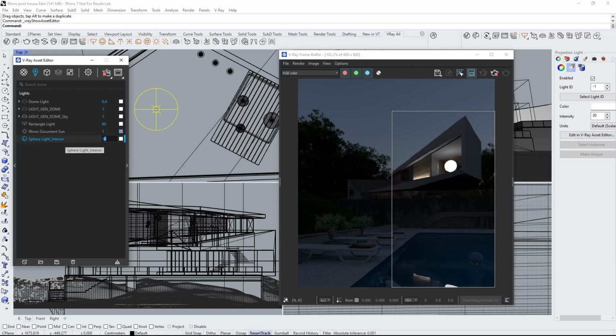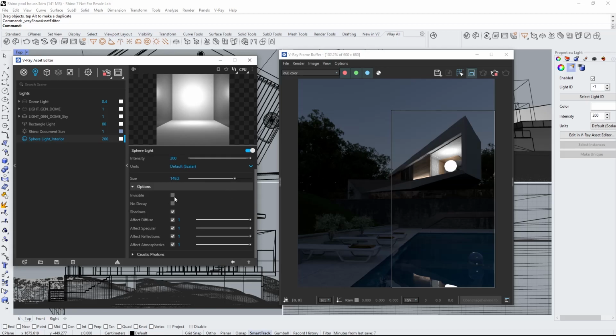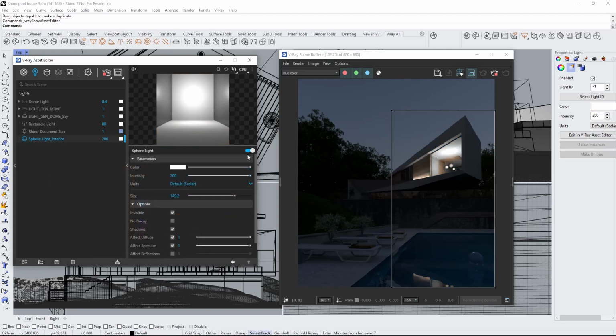First, I will increase the intensity to light up the space more. Also, I will decrease the radius of the light from the size parameter, because it is too big right now. As you can see, the light source is visible, as well as the reflection of it, and we don't want that. To fix that, we can just make the light invisible from the options below and disable the visibility in reflections. Also, from the settings, we can change the color of the lights directly by picking a color or by using a Kelvin temperature, but I will leave it white for now.